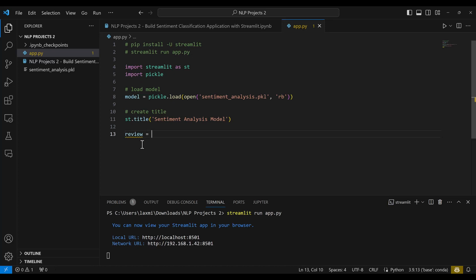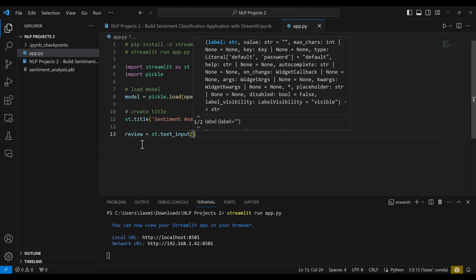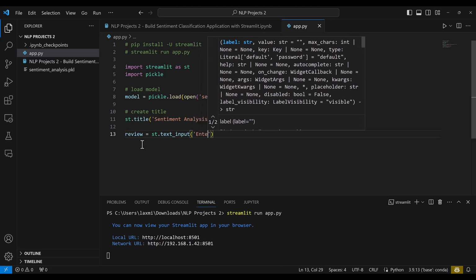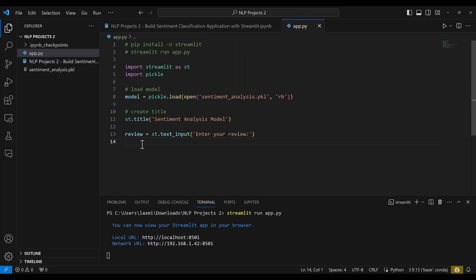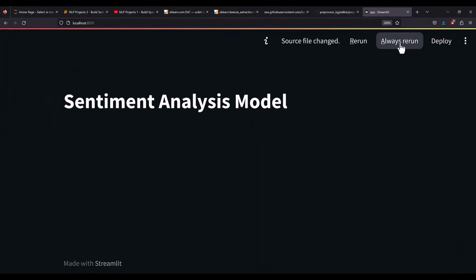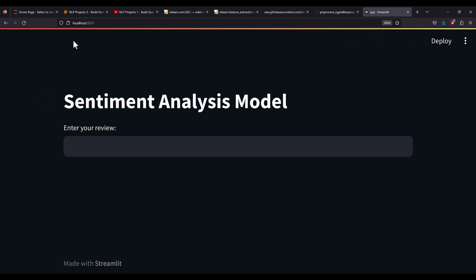So I write here review equal to st.textInput. So st.textInput will read the text data from the front end. Here I say, enter your review. And if you come back again here, you will see there is an option to always rerun. So I just click on always rerun. It will make sure that our application is run every time. Once we make the changes, it will automatically reflect here if we click on always rerun. So now I have got the input text box.